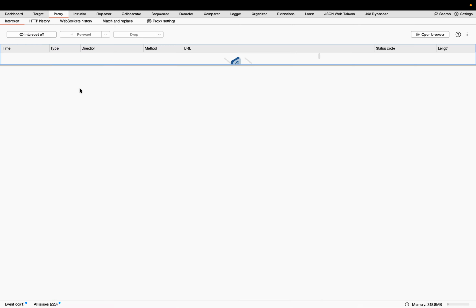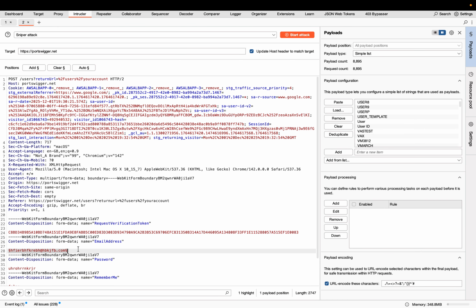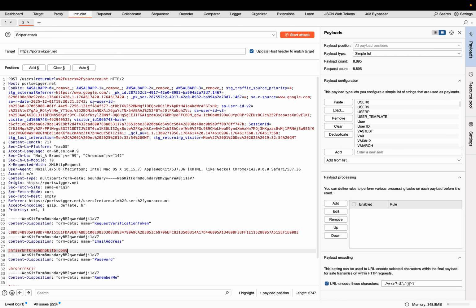What is intruder? Intruder is actually a brute forcing tool. We can say it brute forces all the things, all the possibilities. We can send multiple requests, thousands of requests from our machine to the server. Like here, this is a request of the Portswigger login page. You can see here clearly.